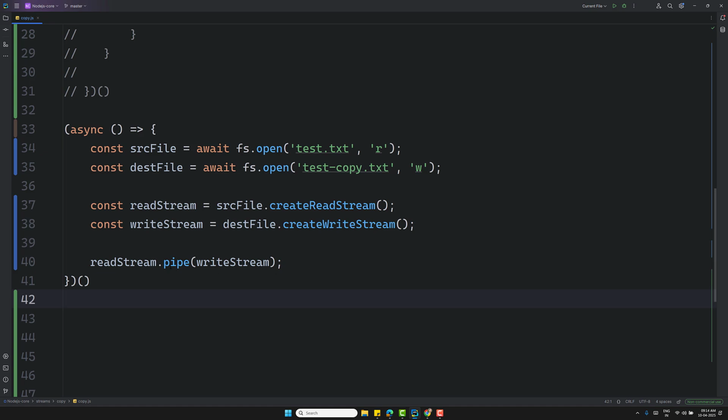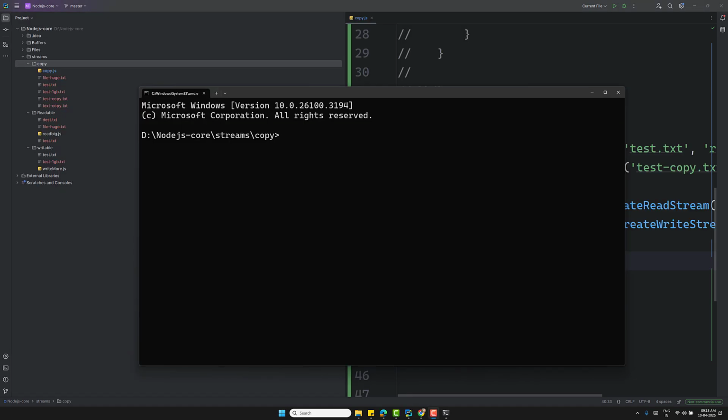So here you can have a duplex stream, something like .pipe(duplexStream). The middle must act as both readable and writable, and you can chain these streams. That is what I am trying to say. Now let's try to run this one and see whether it works fine or not. Let's benchmark this. I will run node copy.js.